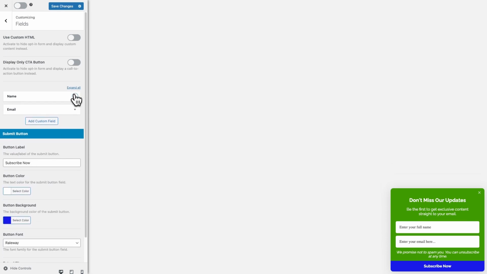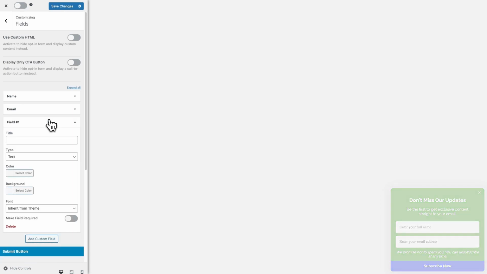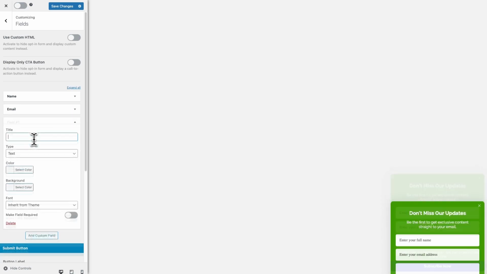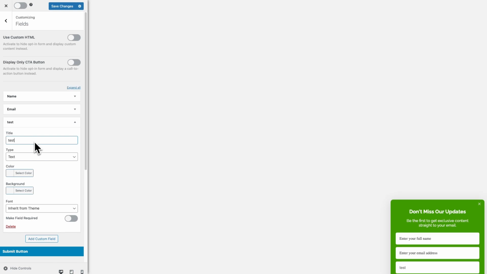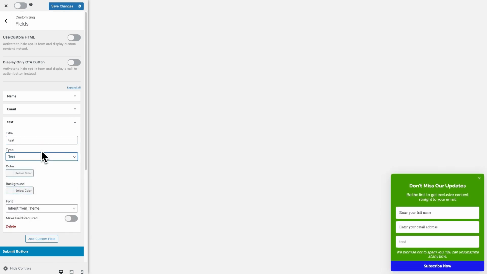Let's just move on to the email field. And by default, the email field is required. So we'll just go ahead and edit its title. Now, in most cases, collecting a name and email is sufficient. But if you want to collect more information, you can go ahead and click on this button to add a custom field. All you need to do is add a title, select the type, and configure the remaining options. And if it's a field for data that you need to collect, be sure to make it required.